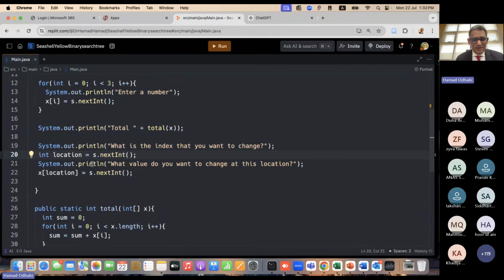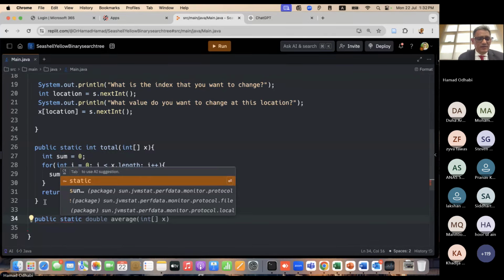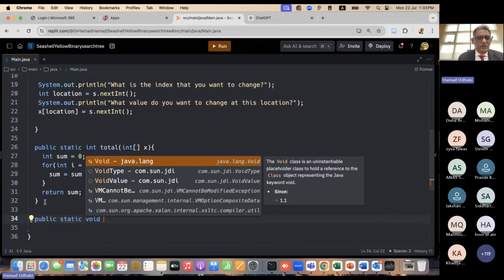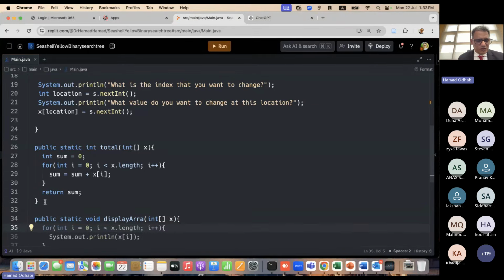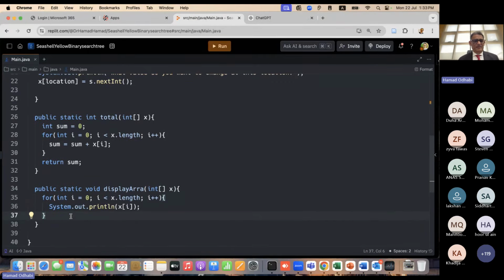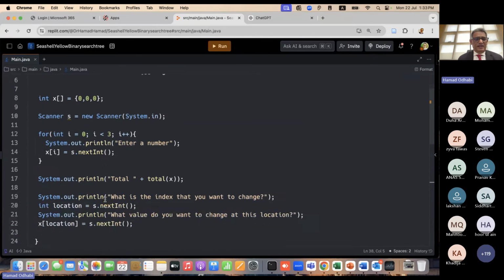Let's create one more method. We'll say display array. Let's create a method called public static void. We'll make it void because we don't want it to return anything. And we'll call it displayArray, and we pass the array to it. So this method we will use to display the array. This is very good. So far, we are good. So anytime we want to display this array, we can use it.